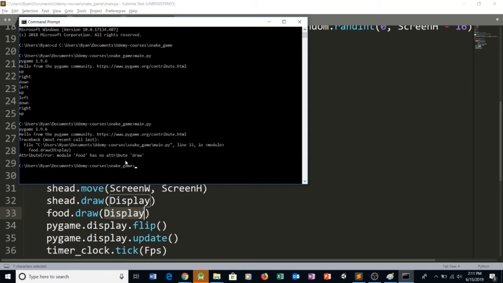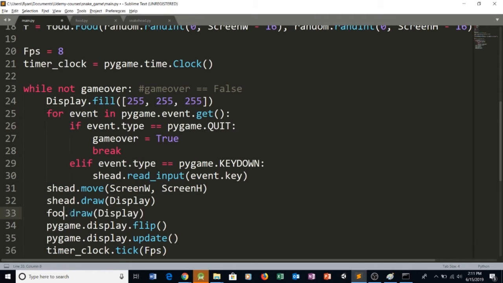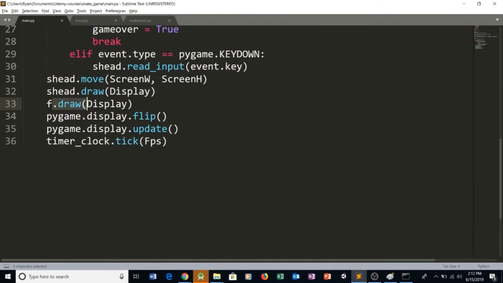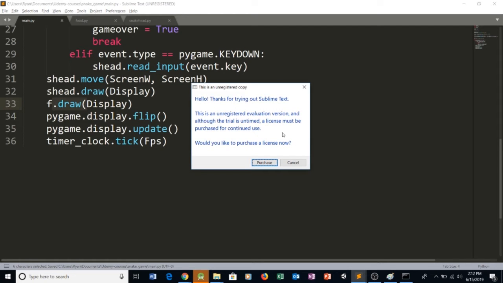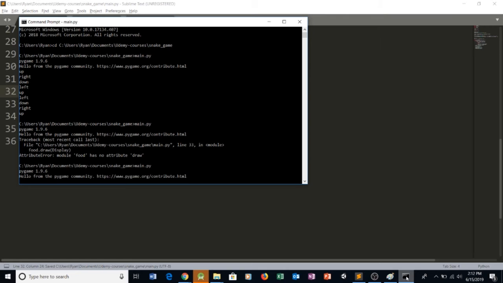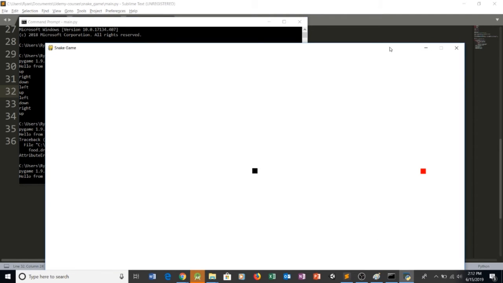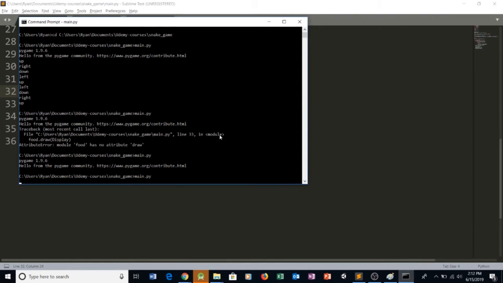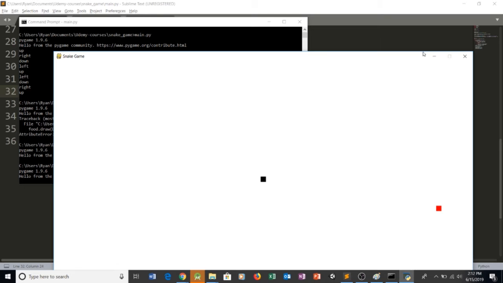It says food has no attribute. Oh, it's f.draw, because we're taking our object and calling the function from our object. Alright, so let's save, Control S, and run it again. And as you can see, we have a food object. Now if we run the program again, it should generate it.